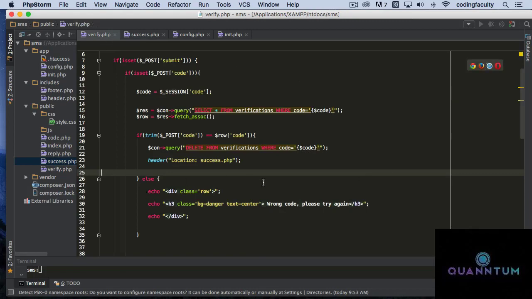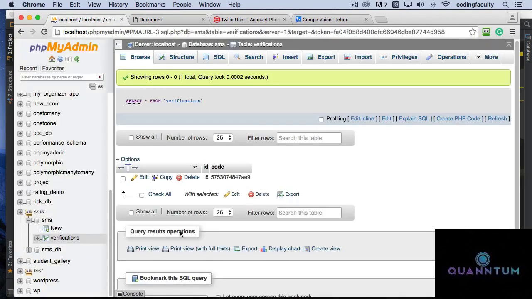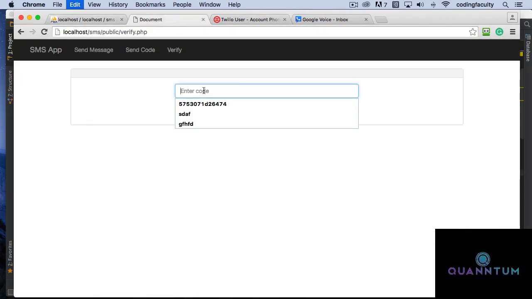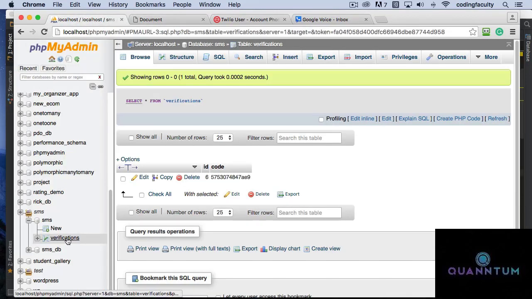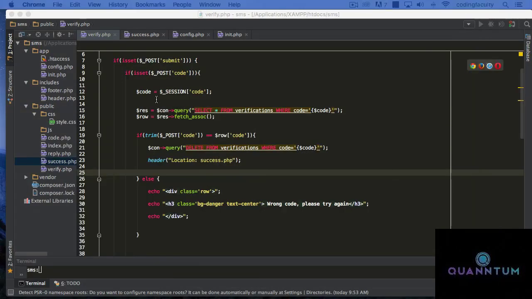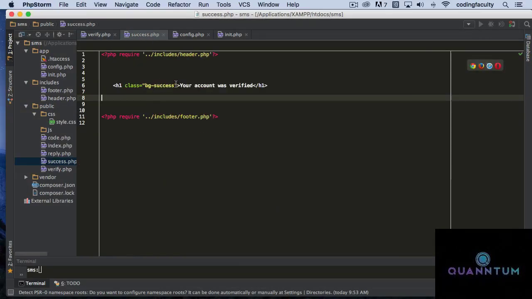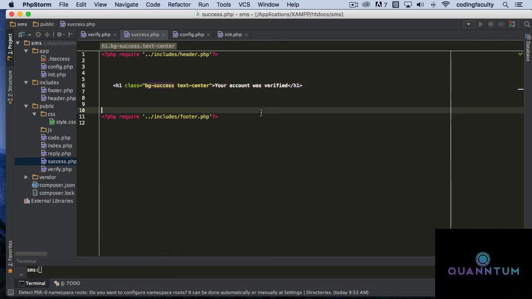All right, cool. So now if we go back here and I paste that code that I copied from the database, which I did already, and I click verify, your account was verified. And now if we go back to our database, that record is not there anymore. Really cool stuff. Let's actually text center this. All right, guys, and remember that all these classes that I'm writing right here are all Bootstrap predefined classes. That's what we're using in this course. If I didn't mention that in the beginning, we're using Bootstrap as well.